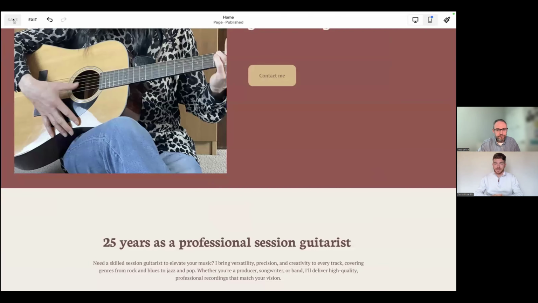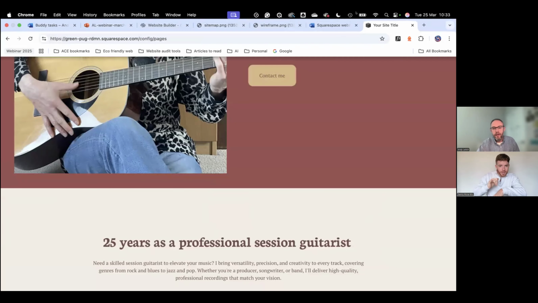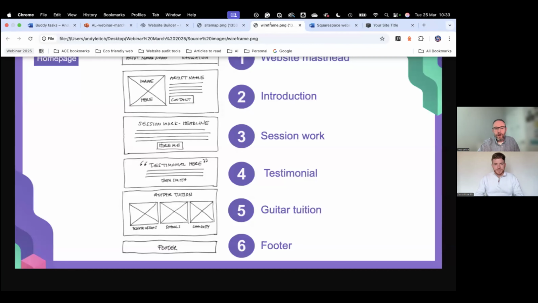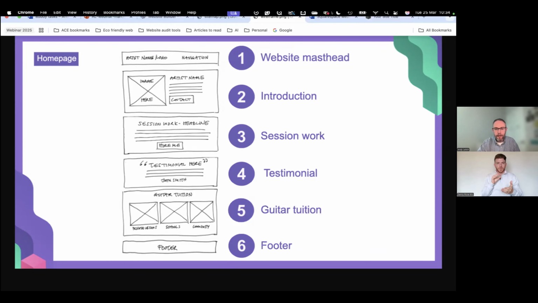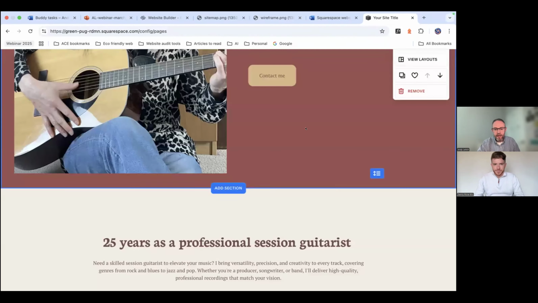Click save. So how are we doing for time? Not too bad. So I'm going to refer back to my wireframe. You can see that we've built the masthead, the introduction, and the session work. Let's have a go at putting this testimonial in. Okay. So I jump back into Squarespace.